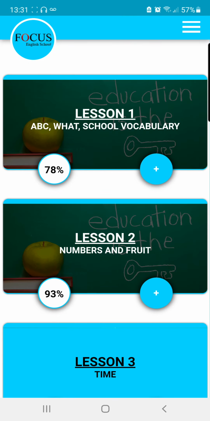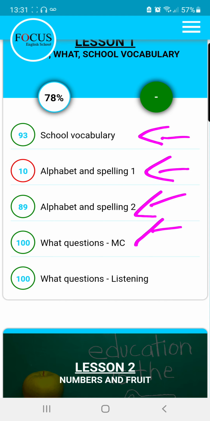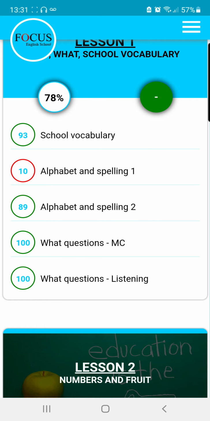Now, the first one, we click here, the plus button. And let's do this lesson. So each of these here, as you can see, is a lesson with exercise and video for you to practice. Let's click in alphabet.